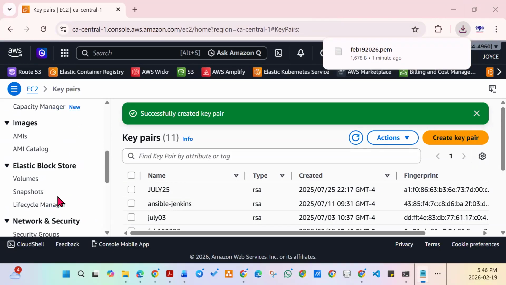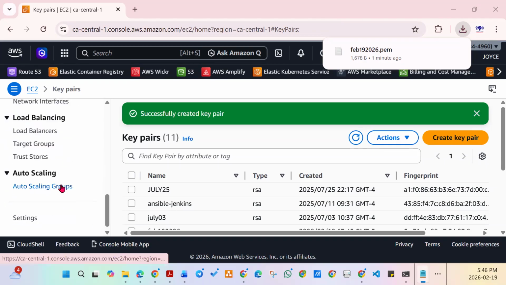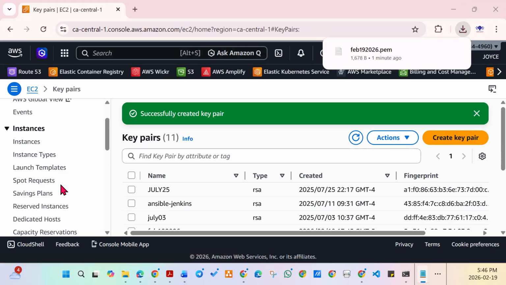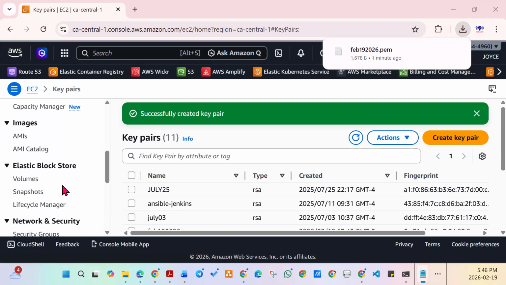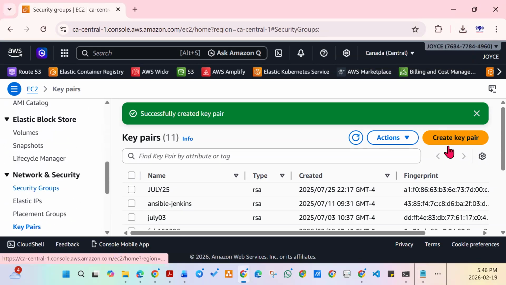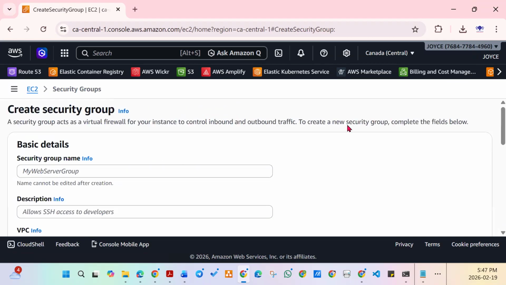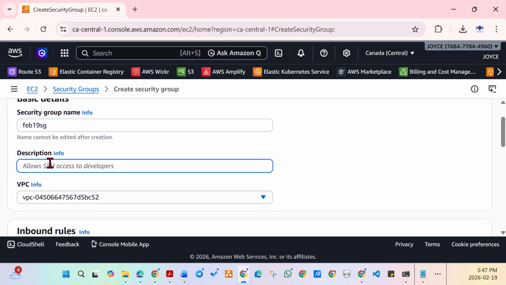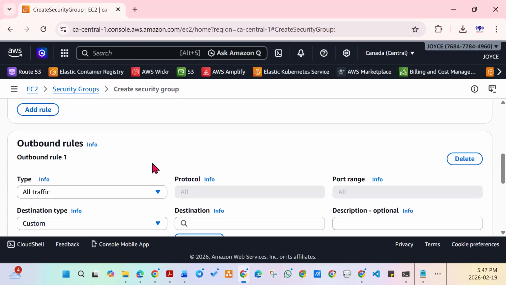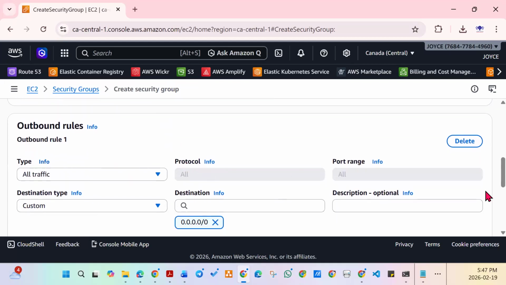Okay, that is one. This is done. Step two, we're going to create a security group. So if you go to security group here, you create one. Let's call this group, you know what, I'll just call it February 19 SG, and I'll say demo, right? That's it. Anything you put there is fine. See that? Everything is good.